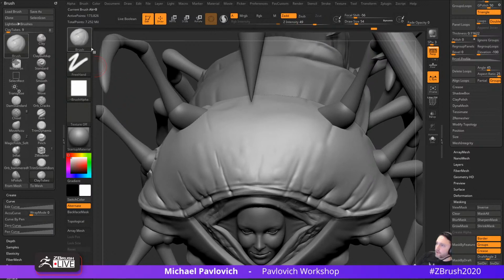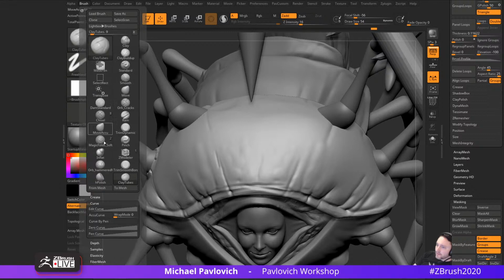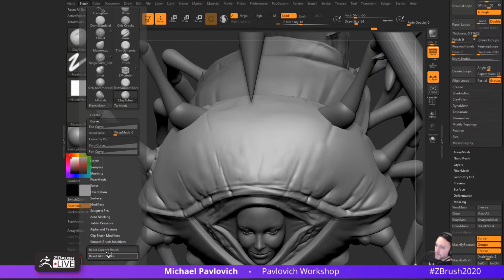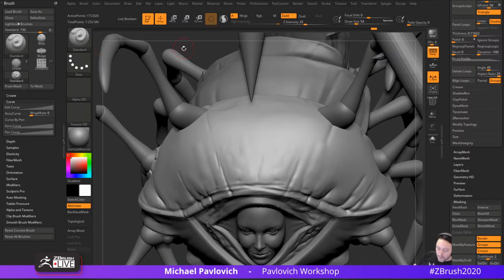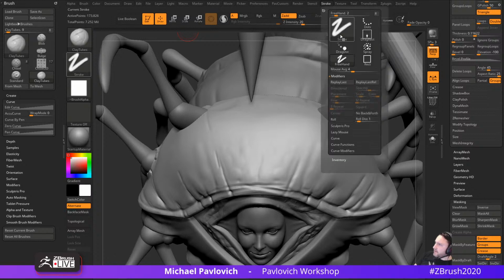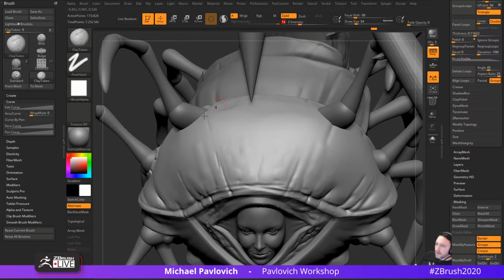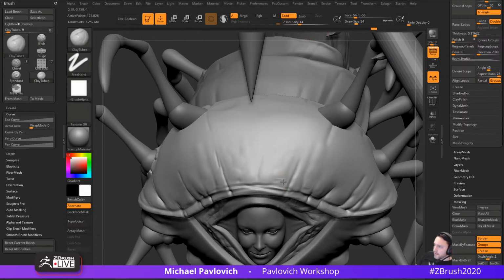Build up clay tubes. Drop the intensity down. Hey, you know what? Let's just do this. Brush, reset all brushes. Okay. Clay tubes, which I have under Alt B because it used to be clay buildup. Drop this down. Stroke, roll distance 5. Intensity down.